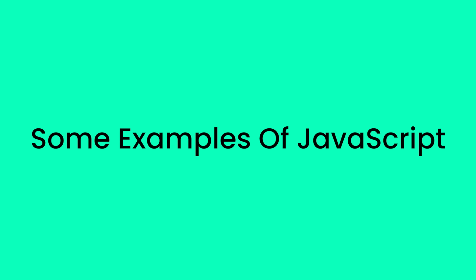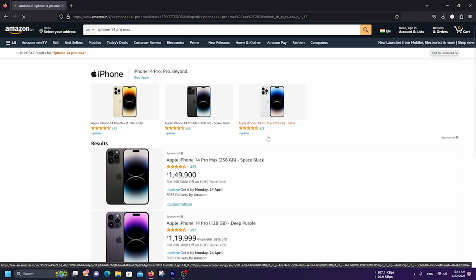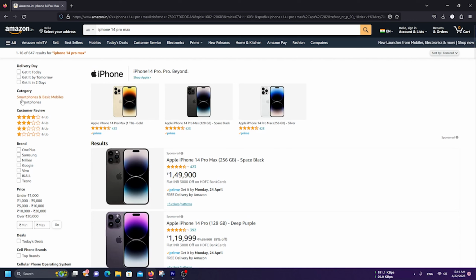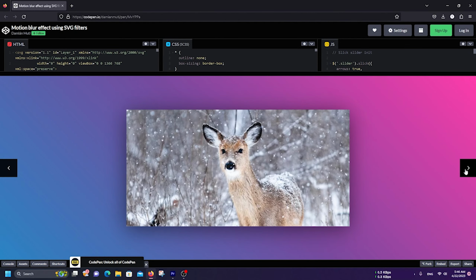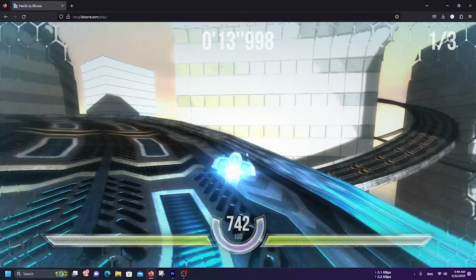Some examples of JavaScript. Using JavaScript, we can make a few features inside a website like searching products or sorting products. Or you can animate a slider, banner, or a specific element inside a website. Nowadays, people have started to make games with it also.